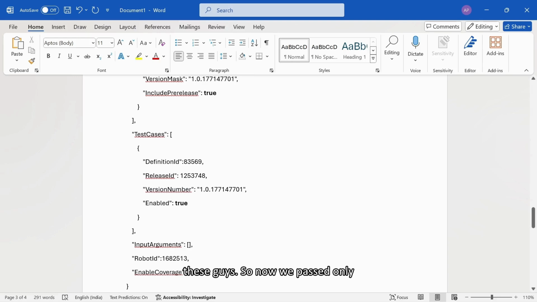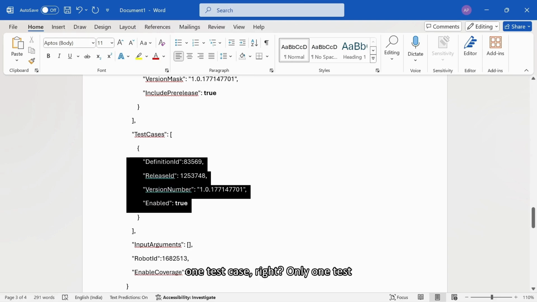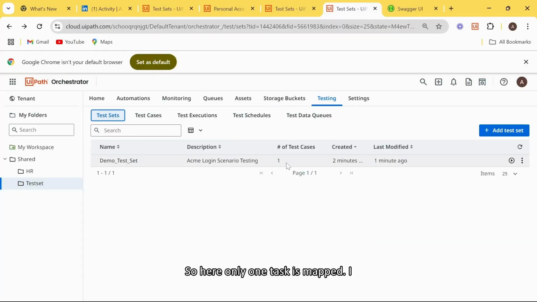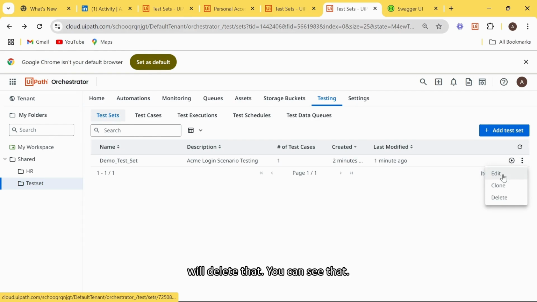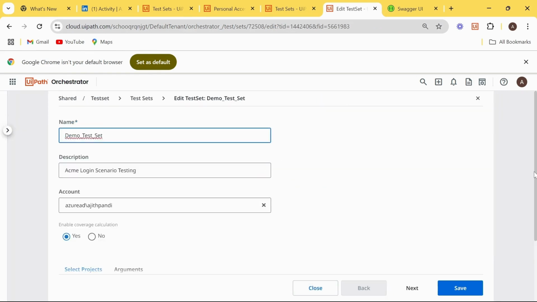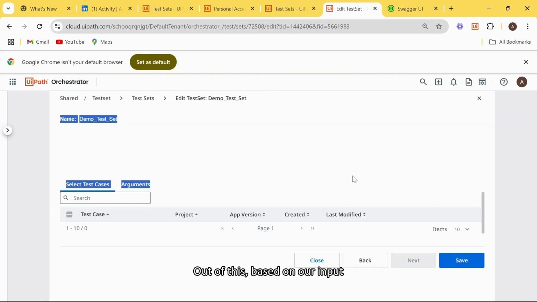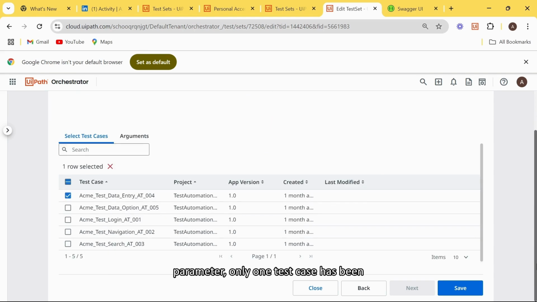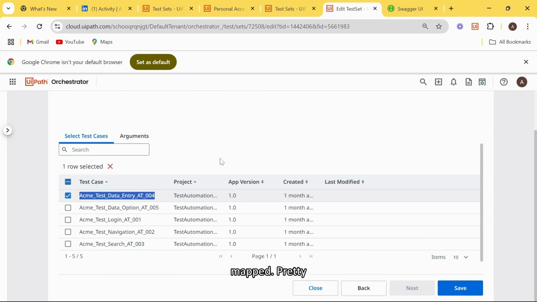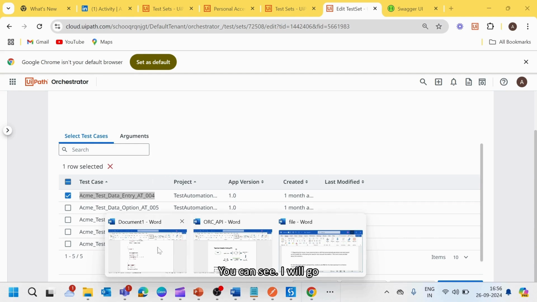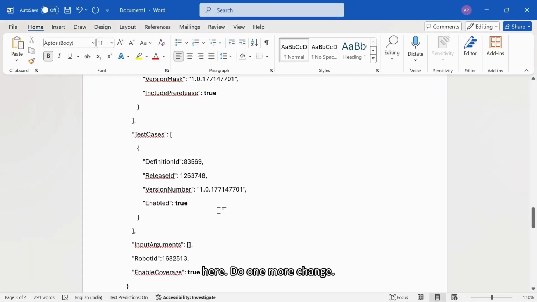So now we passed only one test case, right? Only one test case, right? I will show that. So here only one test case is mapped. I will edit that. You can see that in this package we have 5 test cases. Out of these, based on our input parameter, only one test case has been mapped. Pretty clear. Okay, then you can see I will go here. I will do one more change. I'll just copy.